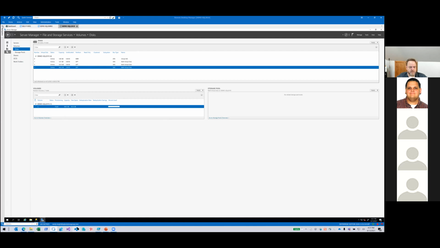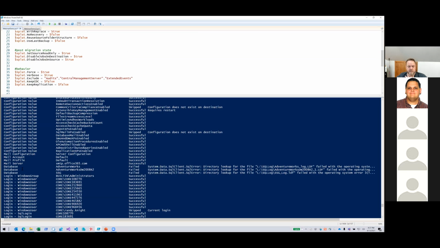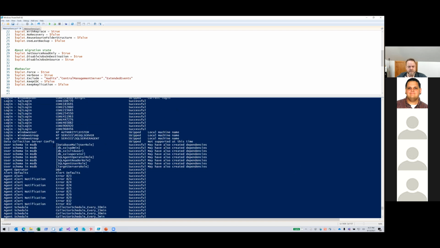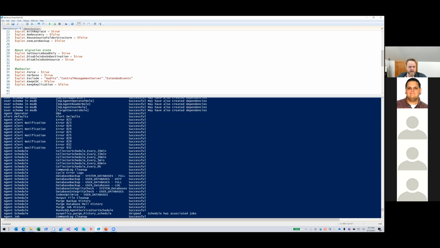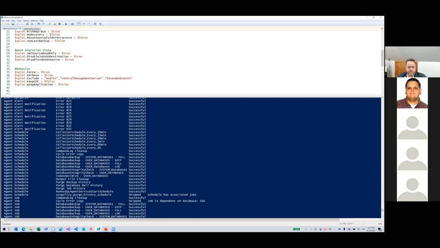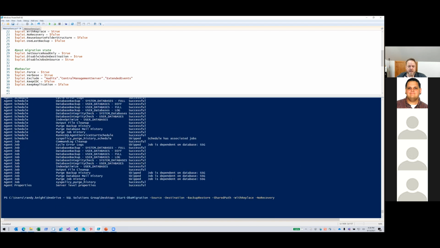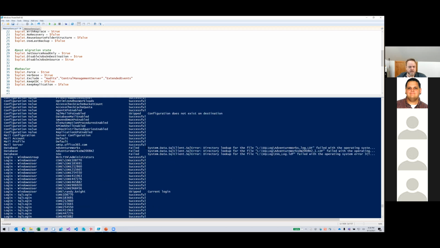So if we go back to our PowerShell, at our list of commands, we can see that those 3 databases all failed because of the drive issue, okay? So we can come back and fix that. Skip the current login, skip the local machine. There's some user schemas that it went ahead and created. The agent alerts, schedules. How cool is that, right? Scheduling with the agent. Anybody who's tried to script that and automate generating a certain schedule, it's not for the faint of heart. And jobs, okay? So pretty much everything worked except for the databases themselves, which is kind of ironic.